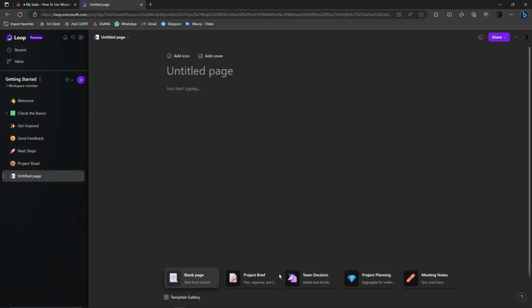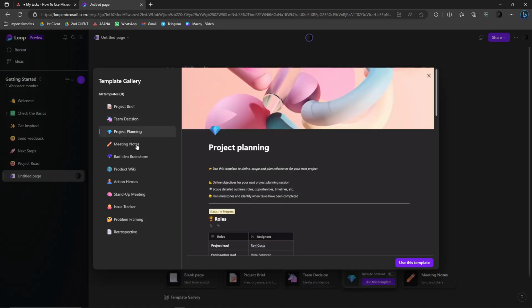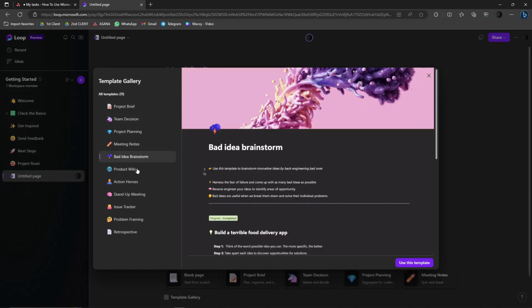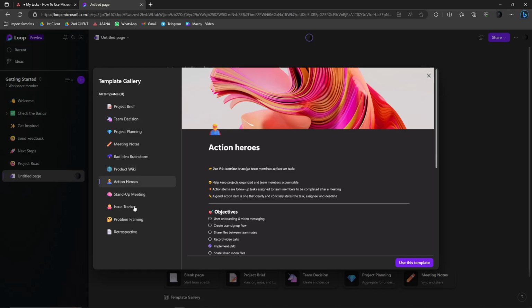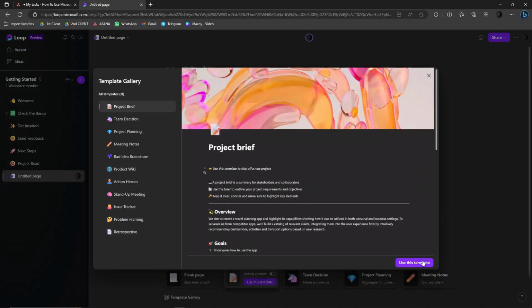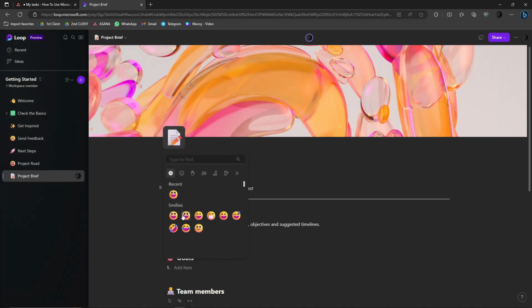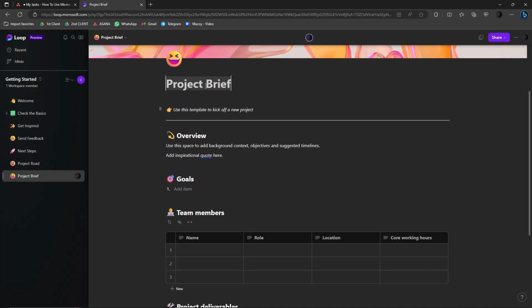Okay. Now, what will I use this task for? I can use it for team decisions, project planning, meeting notes, bad idea brainstorm, project wiki, and so forth. Let me just try this one, project brief. Use this template. And with this one, I can also update the cover photo, I can also update this logo, and I can also edit this title, brief project.